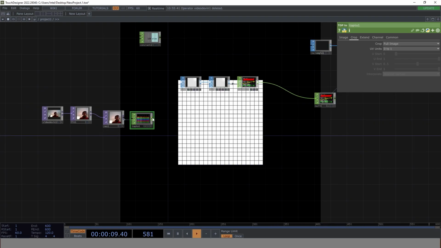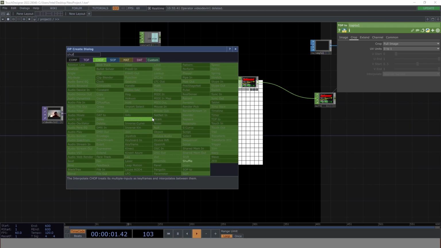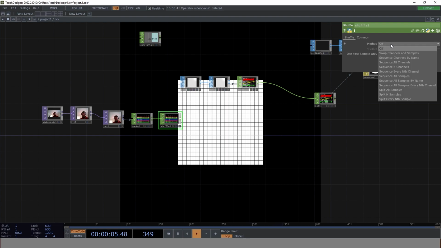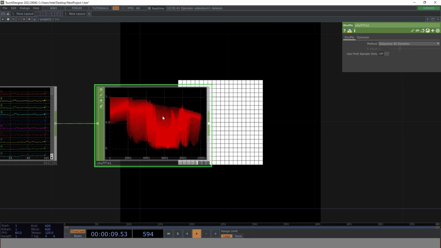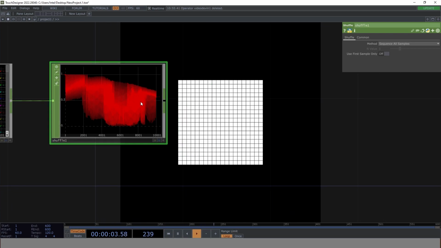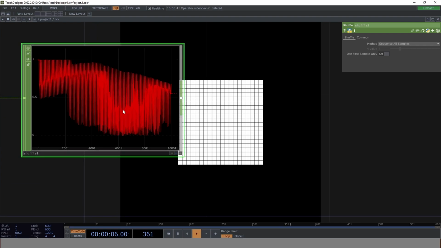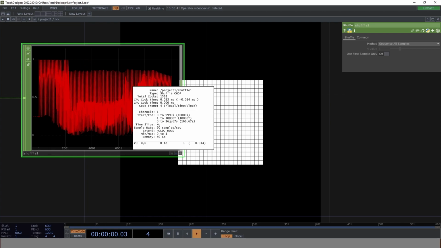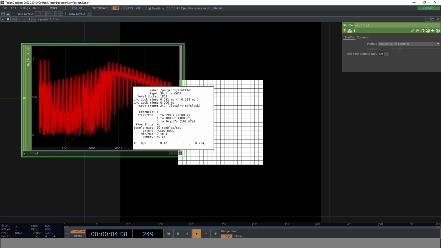Once that is done, second thing that I do is I have to use shuffle. So once shuffle is enabled, we have to have a method which is sequence all sample. So we can see how well the samples are coming up, right? Now, this is very important here. As you can see, the number of samples has increased to 10,000.